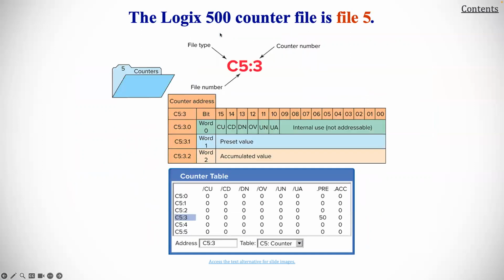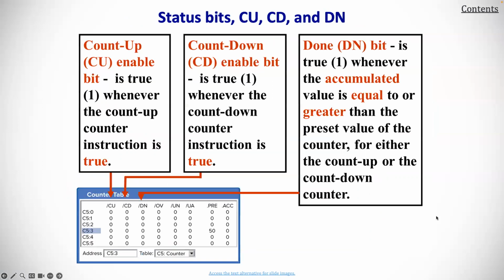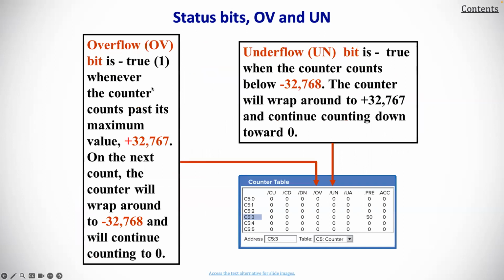Here is a Logix 500 counter file, which is file 5, and here is the nomenclature associated with that. For the status bits, we have the CU, the CD, and the DN: the count up enable bit, the count down enable bit, and the done DN bit. And so those are shown in this counter table in the figure below. We also have the overflow bit and the underflow bit. These are listed on the same table.